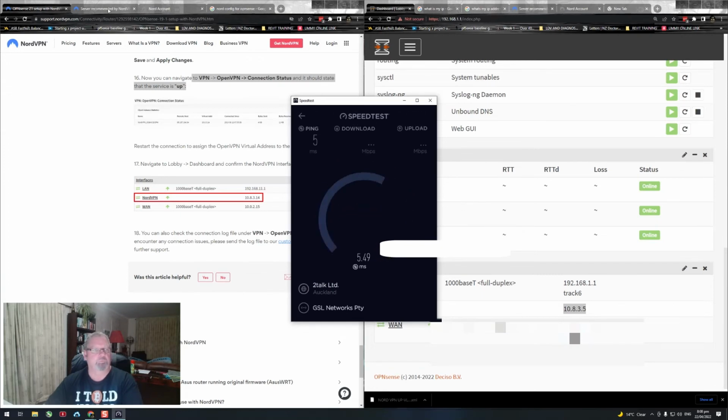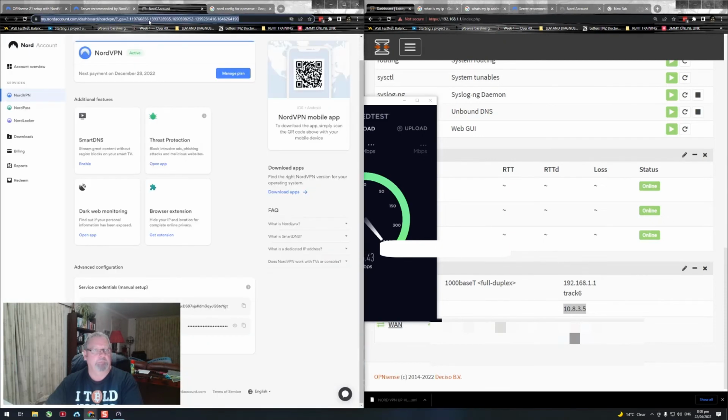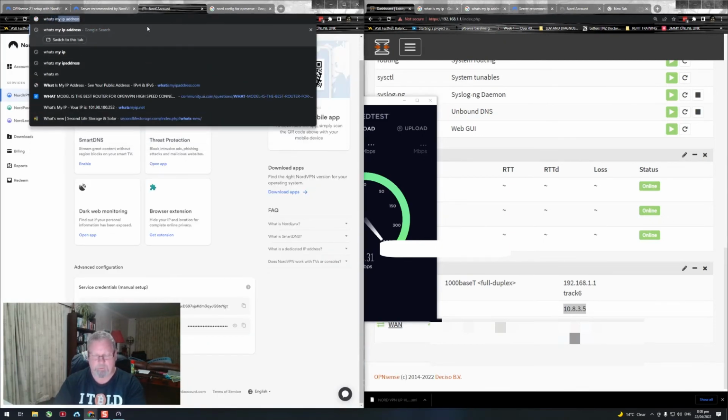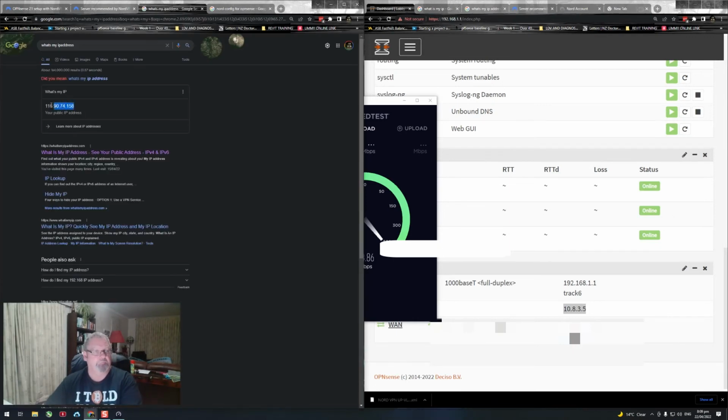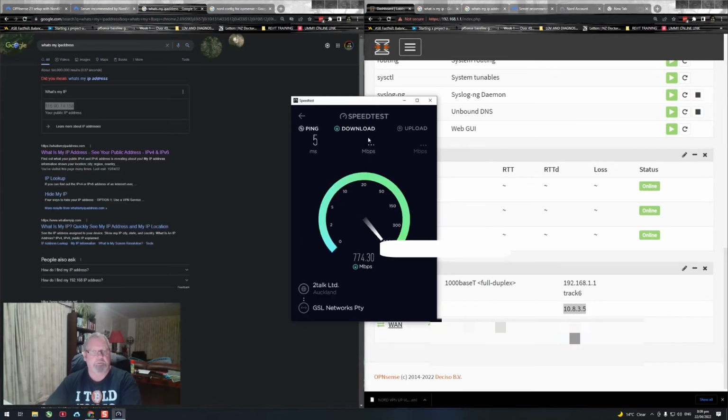So now when we go into speed test and we click on speed, this should be connected. We'll see what's my IP address. Okay, yep, that's a tunnel address, and I'm getting 790 through the VPN. Yeah, baby, woo! Yep, so that's through the VPN. This is going through the VPN, all right?